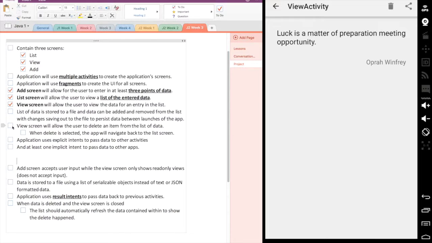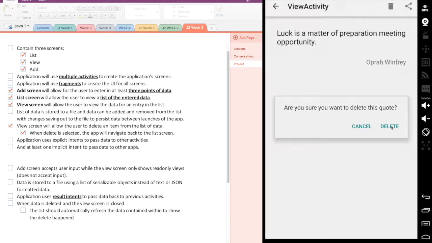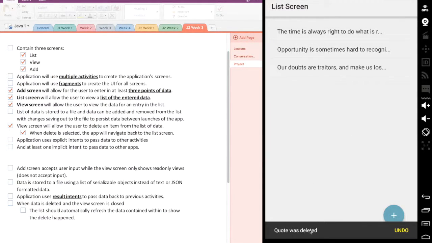And down here we see the view screen will allow us to delete an item from the list. And when it's deleted, it'll navigate back to the list screen. So let's see that. We'll get a warning: are you sure you want to delete this? And we'll delete it, and we'll get a nice snack bar down here saying the quote was deleted.